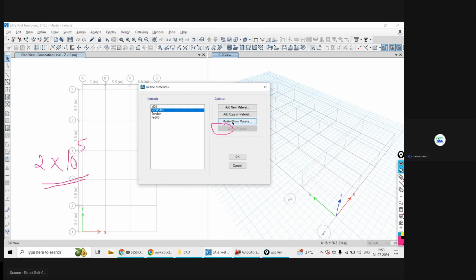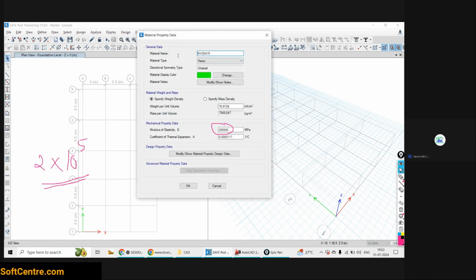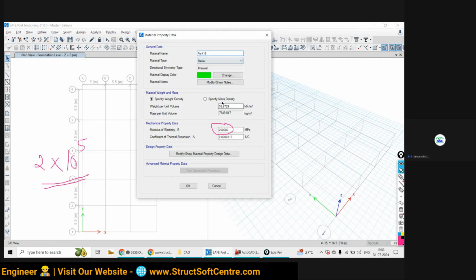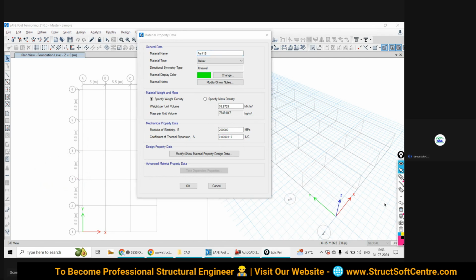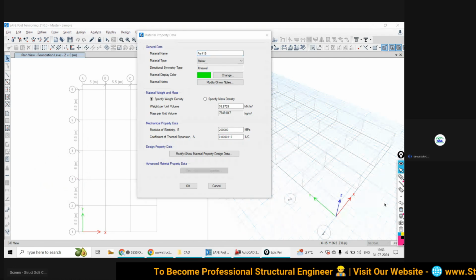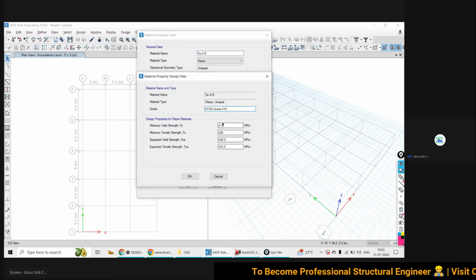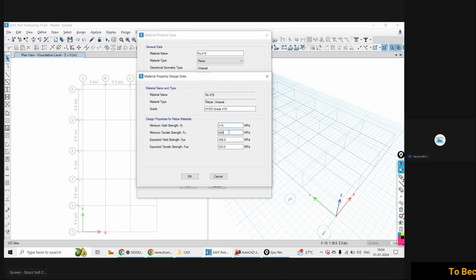So we are going to edit this existing one. Just click over that and make it Fe, as our practice is to write Fe. The rest of all things is there. Now go to modify this. Here for the grade of steel, yield strength is 415 and ultimate strength is 485.